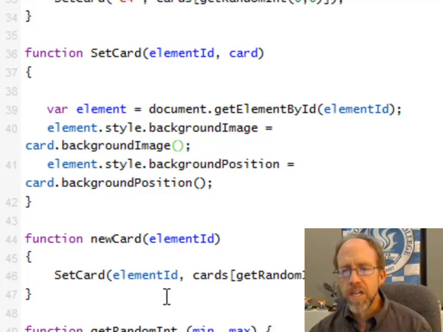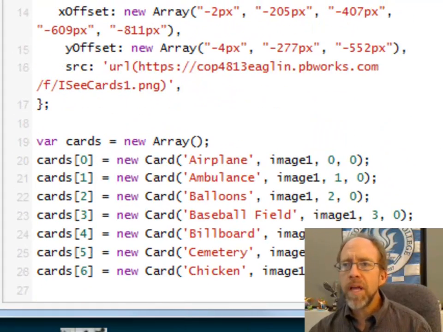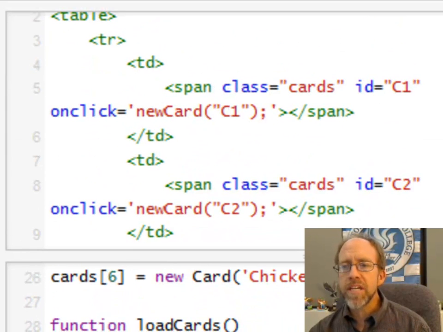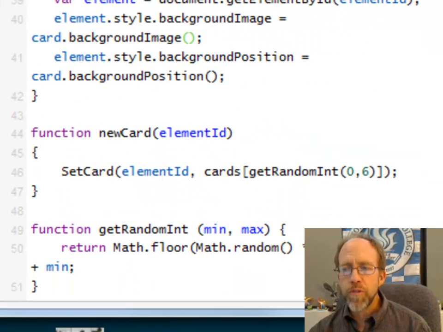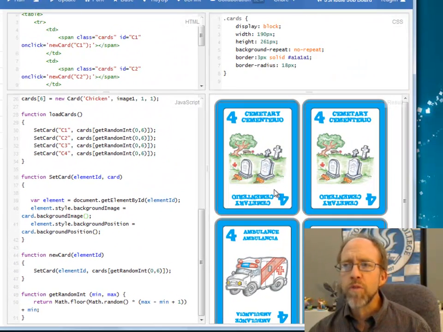The last two functions I'll show you are the new card. New card was called up here when I clicked on one of the cards. And it also uses set card with the element ID passed over for the element that was clicked, and the getRandomInteger 0 through 6 there. GetRandomInt is simply a function that returns a random integer, with a min and a max. It just uses the math functions to return a random integer back. So now I've got these cards that I can click on and they'll change. So I'm getting very close to being able to do some very fun things with my game.